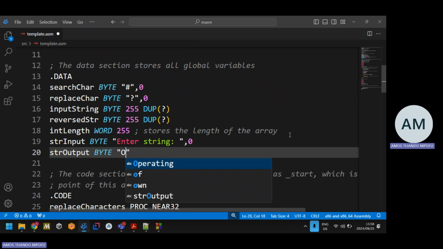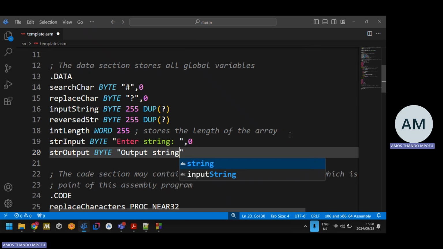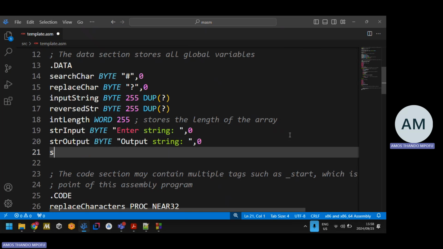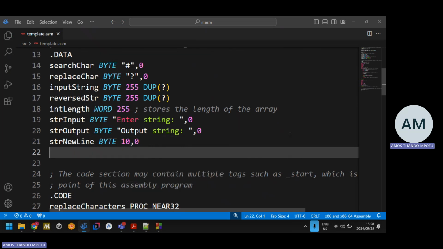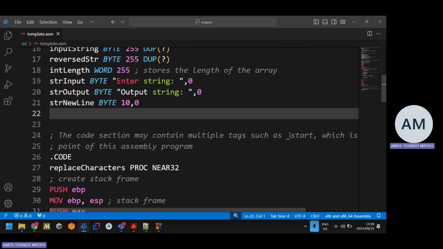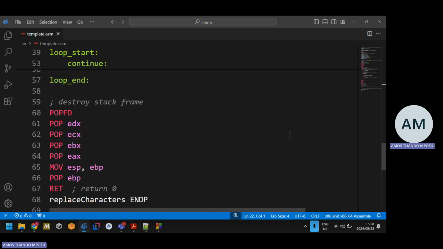So I'm going to say output string. And then we need a new line character, right? So I'm going to say str new line or line feed, whatever you want to call it. The new line character is integer 10 if I still remember very well. Yeah, it's integer 10. That's all you need in this practical. You don't need a lot. This practical is easy.